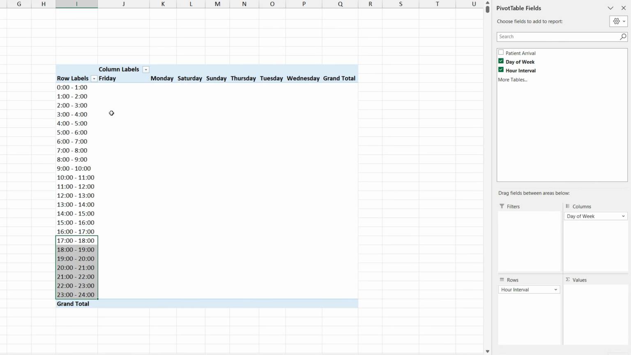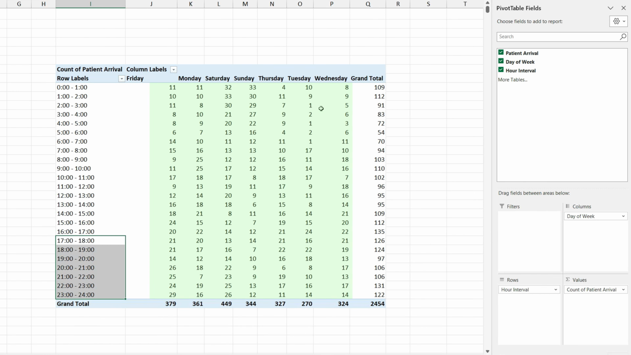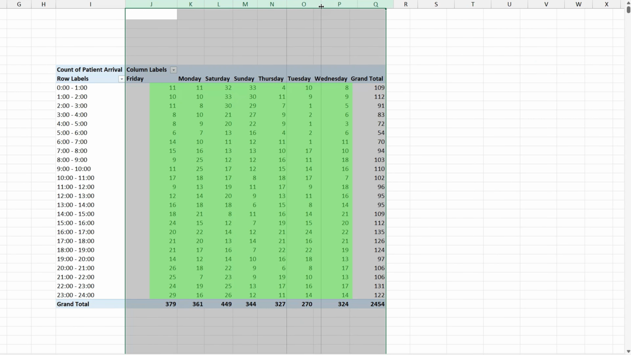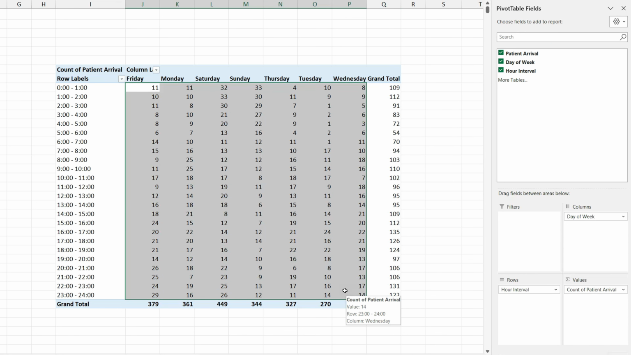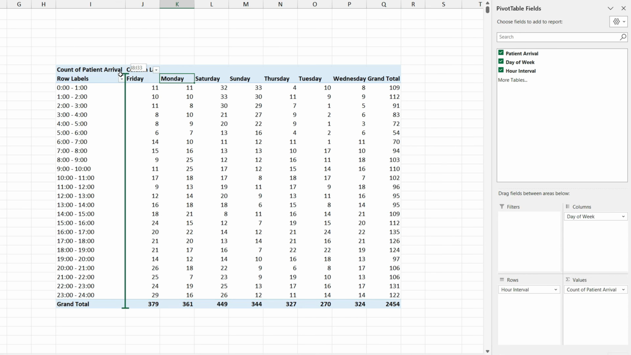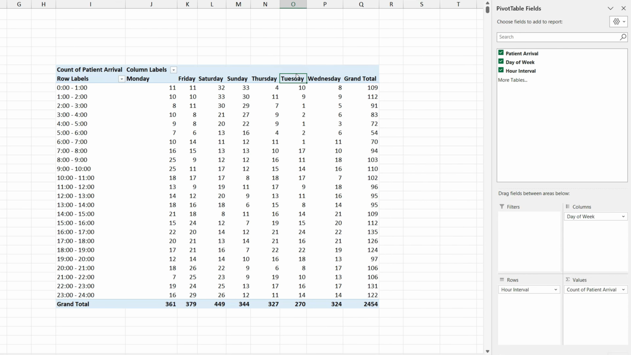Now, whatever we add to the values area doesn't really matter, since it will simply count the number of rows for each combination. Let's add patient arrivals. These are the hospital visits per hour per day. Oh, I just noticed the days aren't in the correct order either. Let's fix that as well.